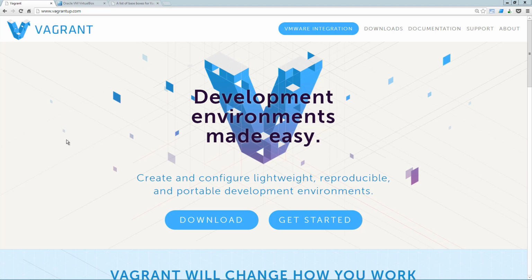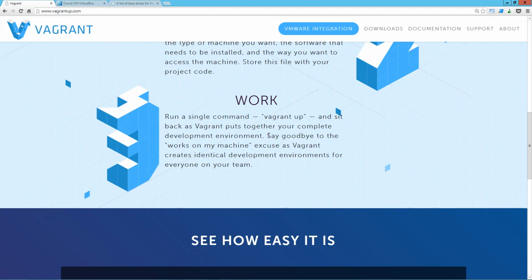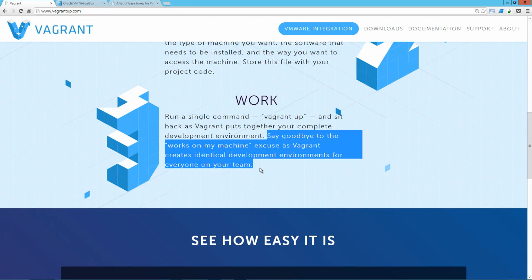Vagrant is basically a package manager for an entire development environment. So it's a package manager for virtual machines, basically. The thing I really like about it is this line right here. Say goodbye to the works on my machine excuse, as Vagrant creates identical development environments for everyone on your team.